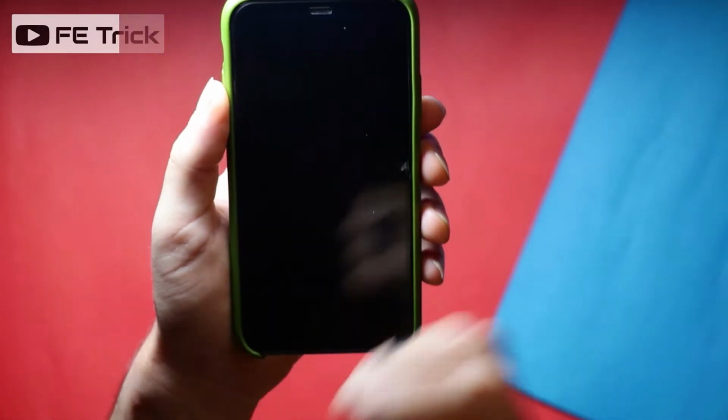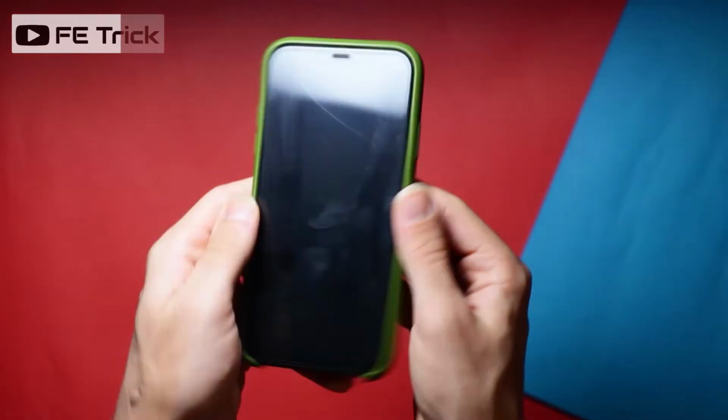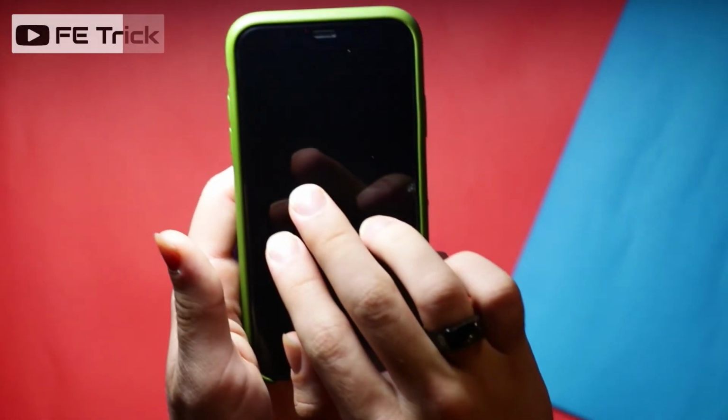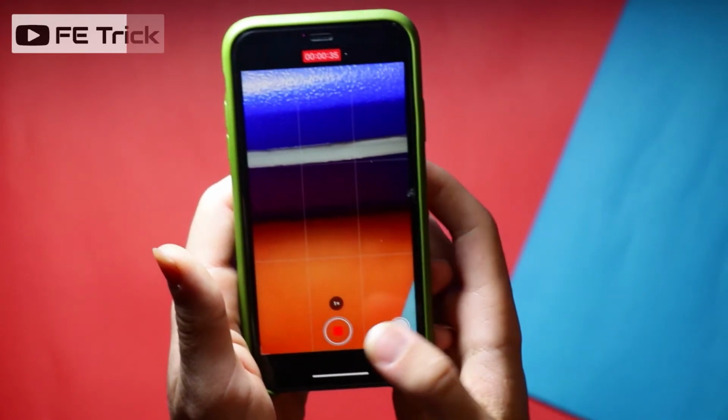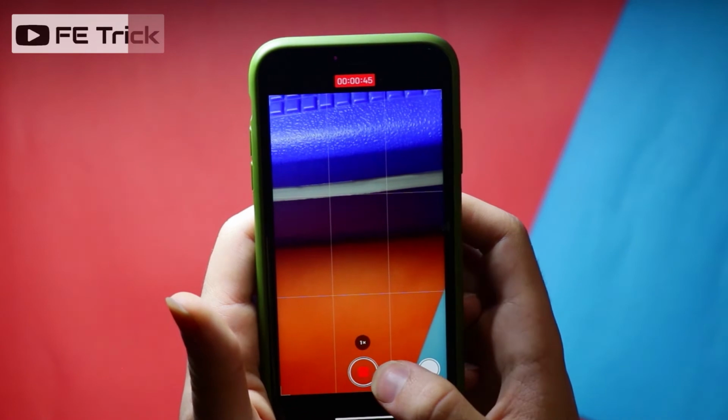Now you can see that your screen is black and it's still recording. For stopping this video, you must tap 3 times again with your 3 fingers and tap the record button for 2 times in order to stop the video.